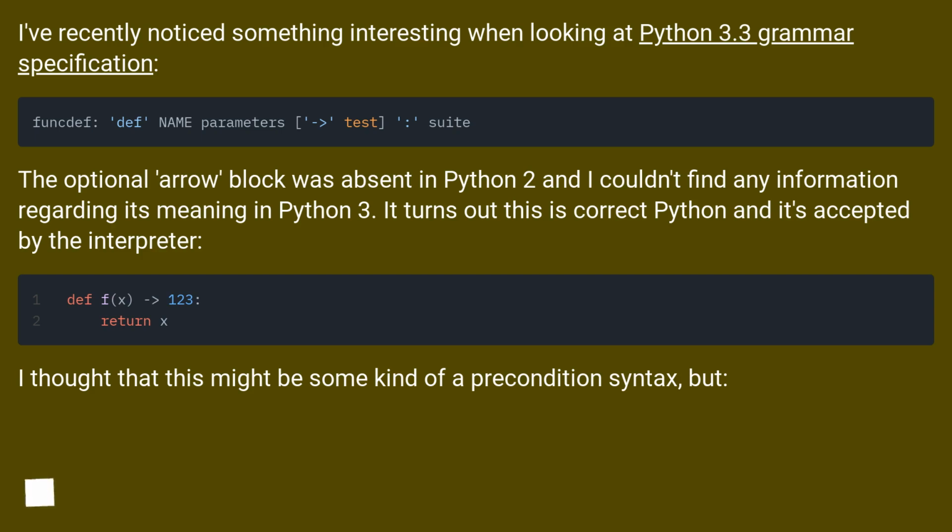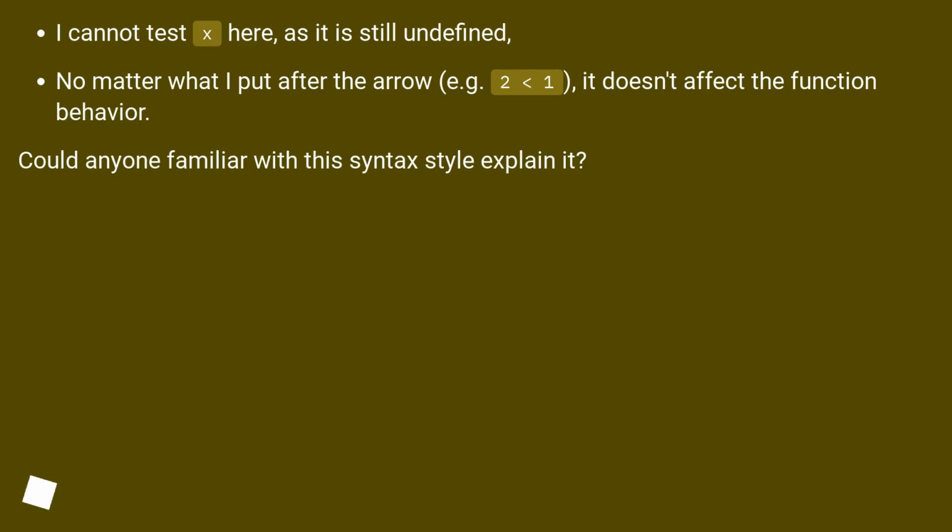I thought that this might be some kind of a precondition syntax, but I cannot test x here, as it is still undefined, no matter what I put after the arrow. For example, 2 < 1 doesn't affect the function behavior. Could anyone familiar with this syntax style explain it?